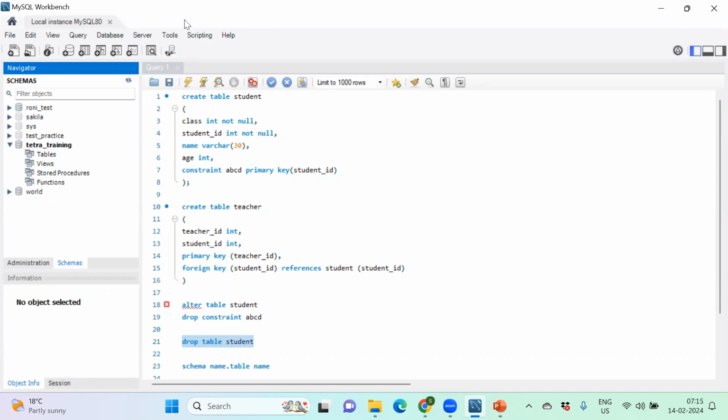Excuse me, I have a question. Yeah, tell me. Why are we dropping the table? Just to show you in what way the teacher table is dependent upon the student table. Yeah, I didn't get that point.